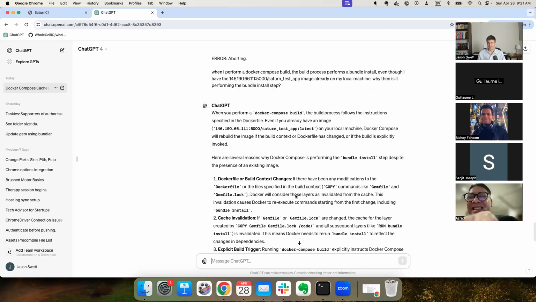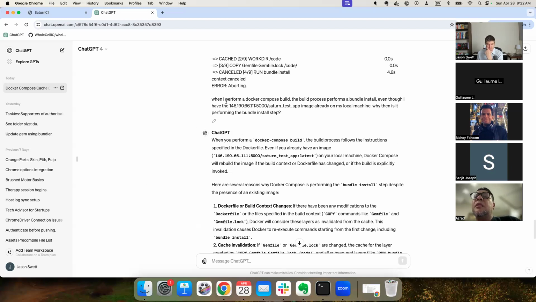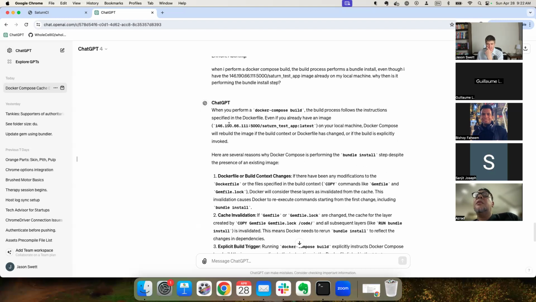Okay, so Azrad, we're working on troubleshooting some Docker Compose issues, some Docker caching issues. The problem is that my Docker caching isn't behaving the way I expect. What I deduce from that is that my understanding of how Docker Compose caching works is incorrect, and so I'm trying to figure out where I'm misunderstanding. I said when I perform a Docker Compose build, the build process performs a bundle install, even though I have the image already on my local machine. Why then is it performing the bundle install step?